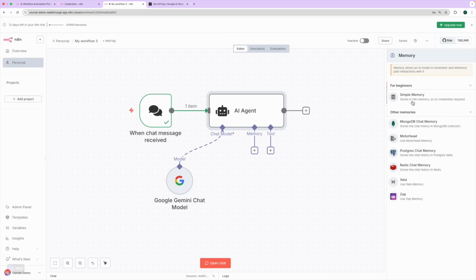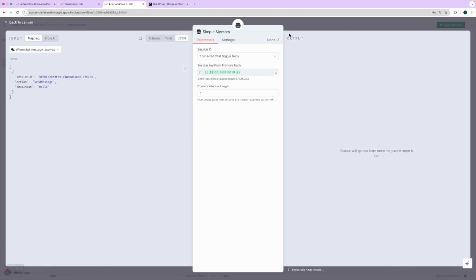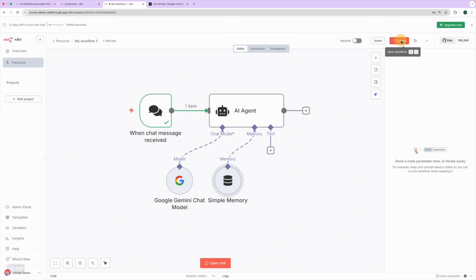So for that, we need to configure memory. And for memory, you can just pick simple memory. You can leave the defaults as they are. So this means how many messages back do you want your AI model to remember? So we have set it to 5, which is a decent limit. So let's go back. Let's save it once again.